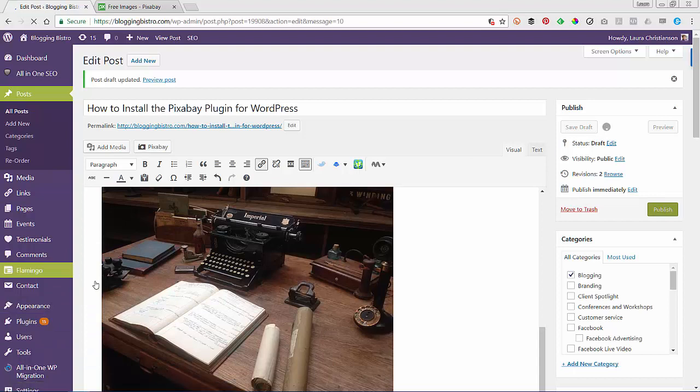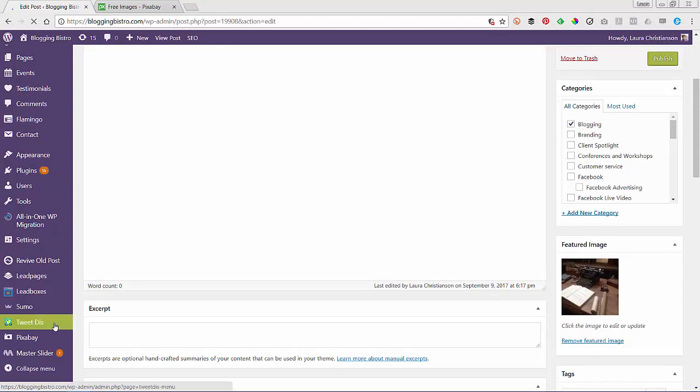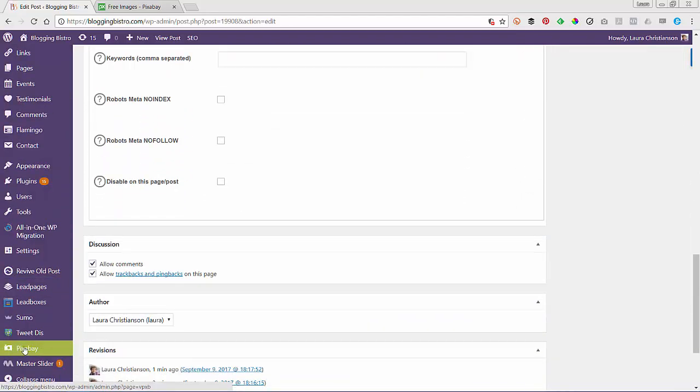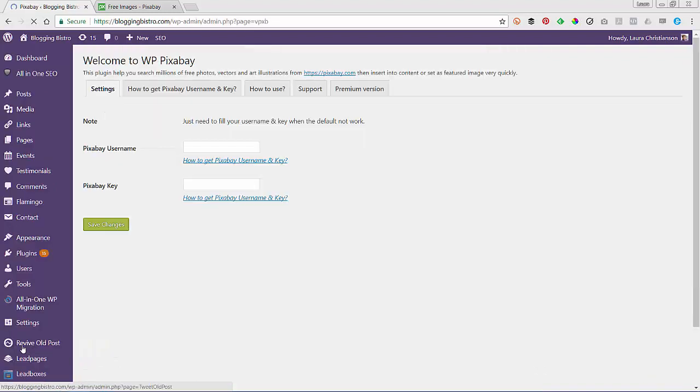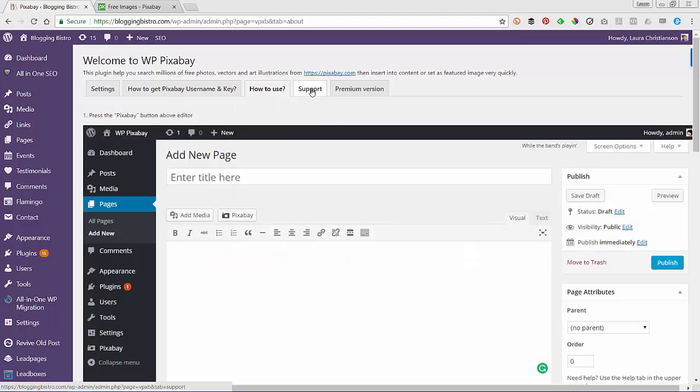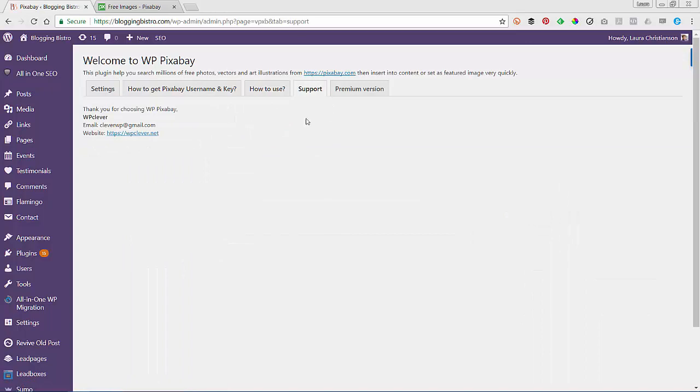Let's take a quick peek at the plugin itself. It should be in here somewhere in my little sidebar. There it is. It's down near the bottom. I've got a bunch of different plugins installed on my site. Welcome to the Pixabay. This asks me to get a Pixabay username and a key. Looks like I didn't really need to get my Pixabay API key in order to use the plugin, but if you wanted to set up a Pixabay account, you could.